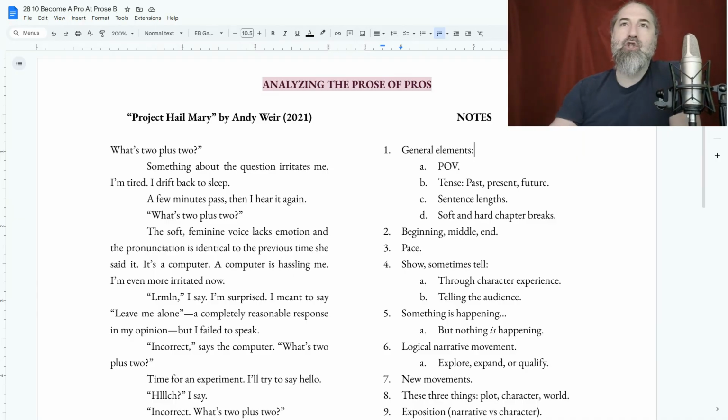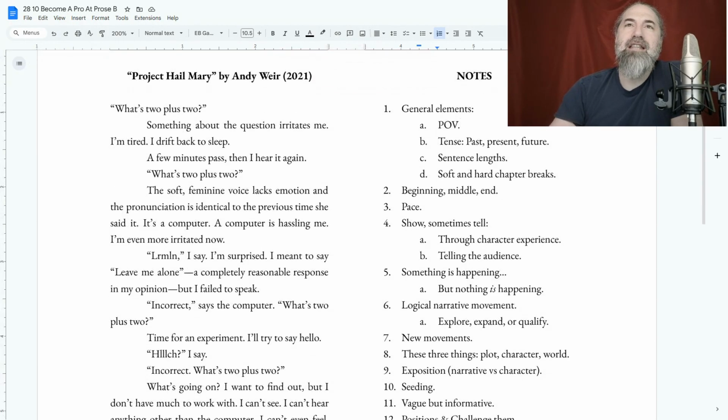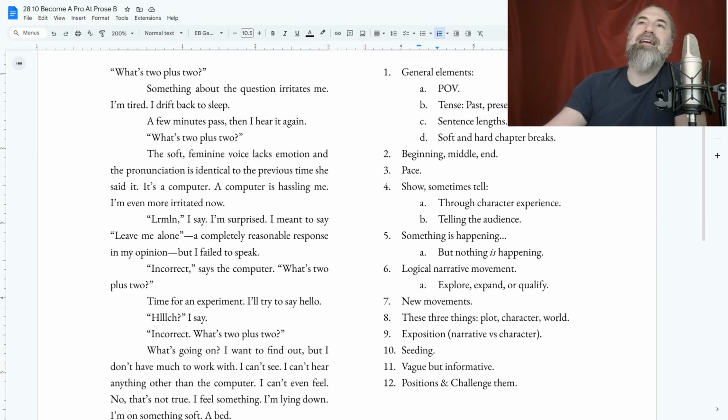What's 2 plus 2? What's 2 plus 2? Something about the question irritates me. I'm tired. I drift back to sleep. A few minutes pass. Then I hear it again. What's 2 plus 2? The soft, feminine voice lacks emotion, and the pronunciation is identical to the previous time she said it. It's a computer. A computer is hassling me.